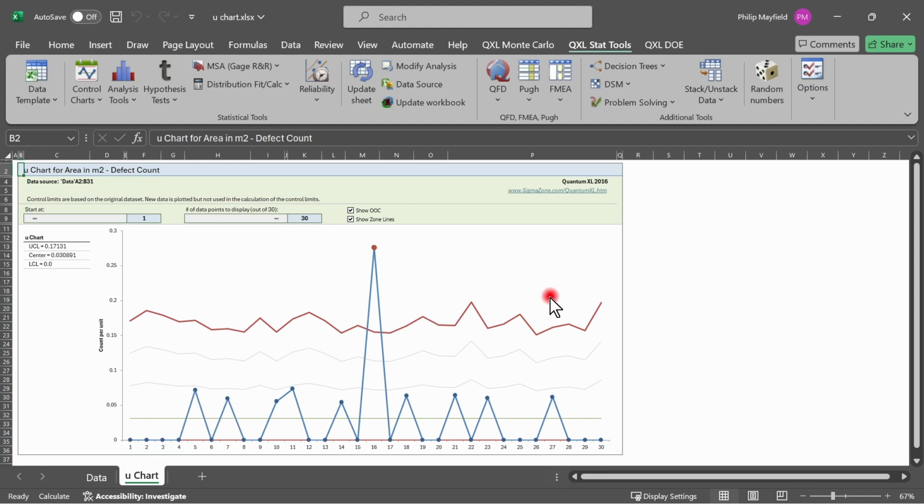This red line represents the upper control limit, and the lower red line represents the lower control limit. Any points that are out of control are colored red. So for example, here's a point that is above the upper control limit.